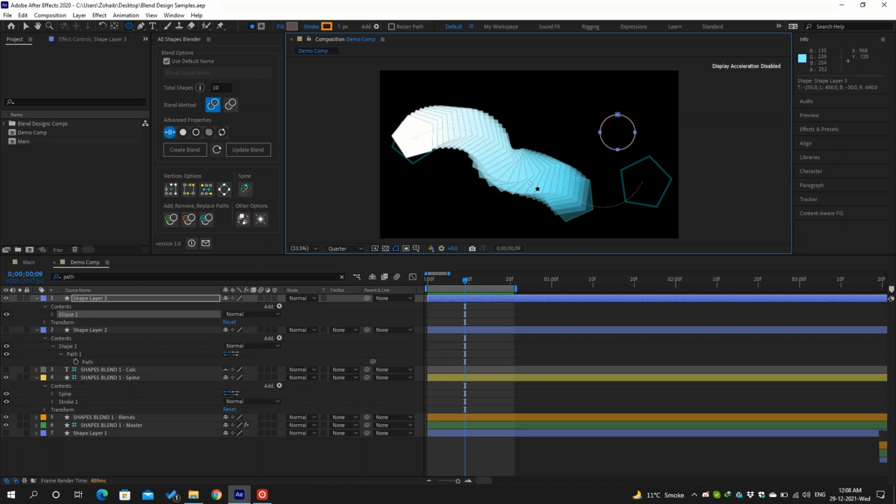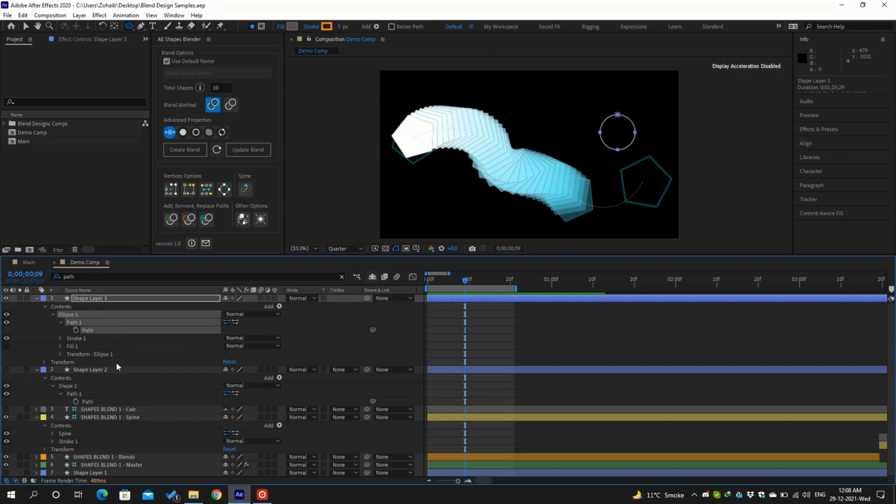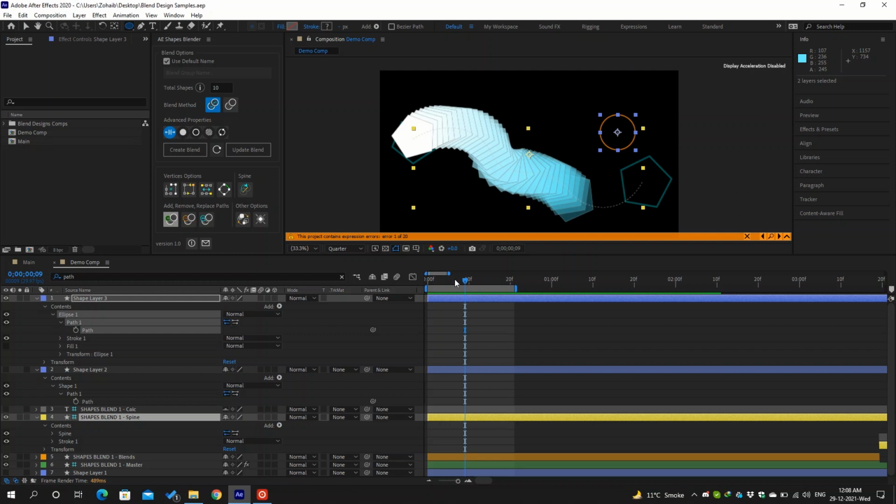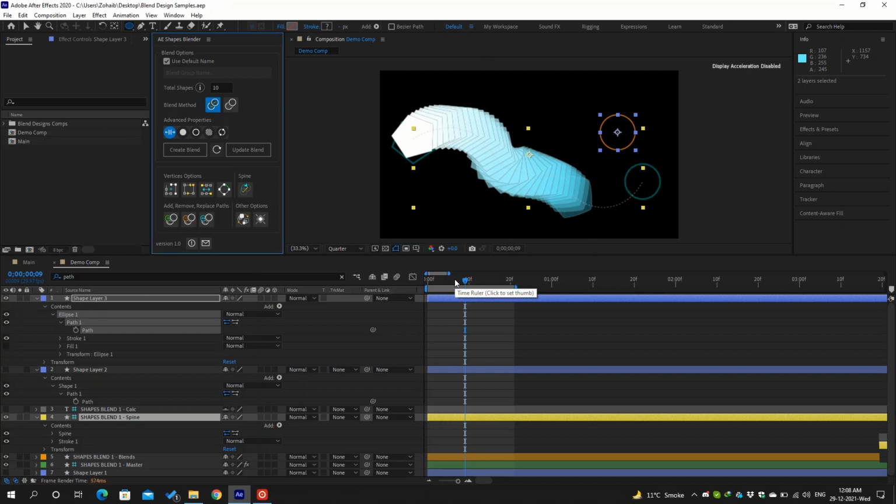To show this, I select the path and select the blend layer, and if you click add paths, it will ask that the number of vertices are different. So if you want to match, then click yes, and it will match the number of vertices automatically. Now you can see as we have enabled the spine, the newly added shape has been added to the end of the spine path.